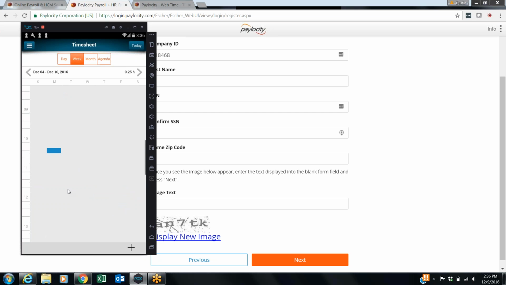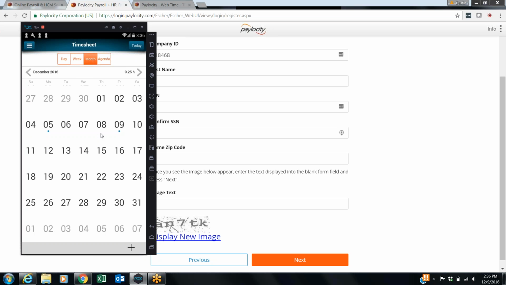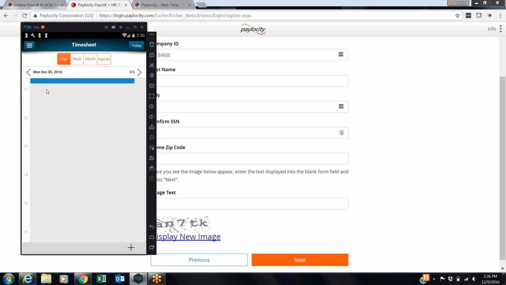They can view how many hours they have this week. So I have two times currently. I guess that's my 0.25 hours. Or they can see the month. It will have a dot every day that they have any time punched in or punched out, and they can tap on it to go to that day. I see I only have a little bit of time earlier. No, this is Monday.